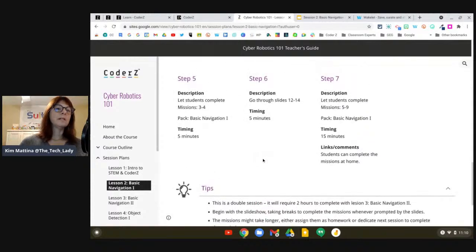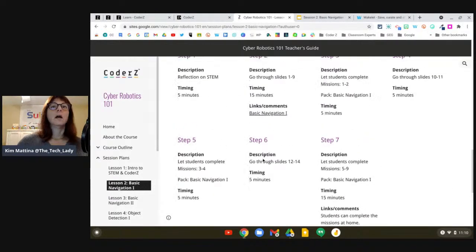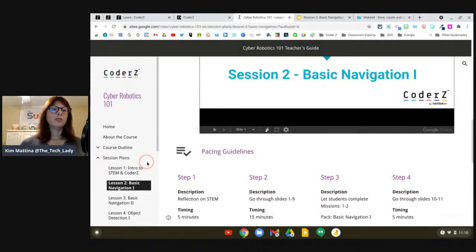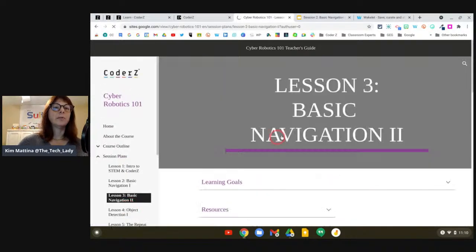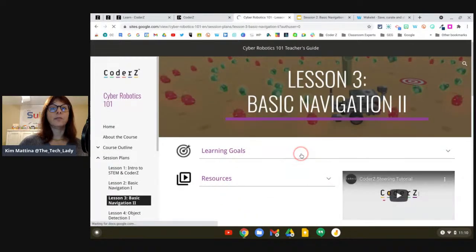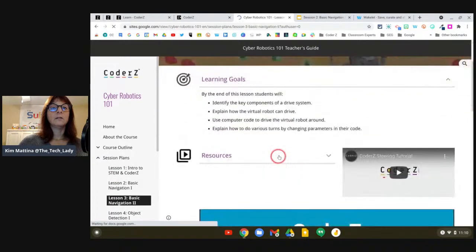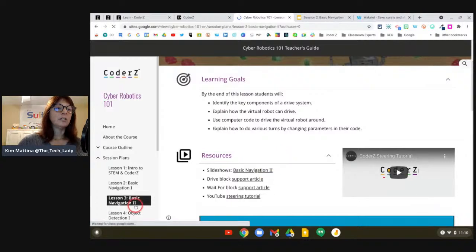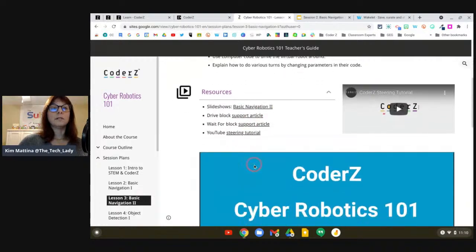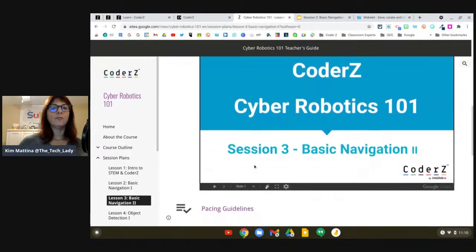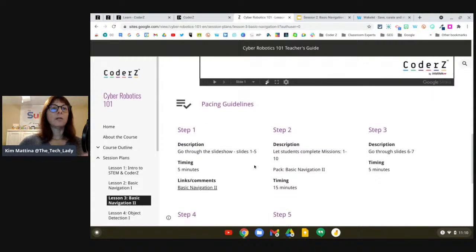Okay, so this is just one example of a lesson plan. Okay, they call it a session plan. Teachers, we call it lesson plan. So this is just one example in the course of Cyber Robotics 101. And each lesson plan contains the same thing. Okay, so keep that in mind. Again, this is lesson plan number 3, basic navigation 2, and it goes over the same format. It provides many of the same resources. And you'll see that throughout all of the courses as well.